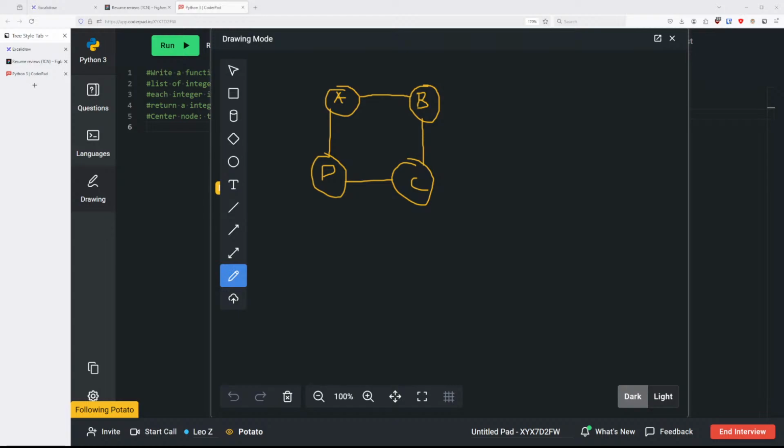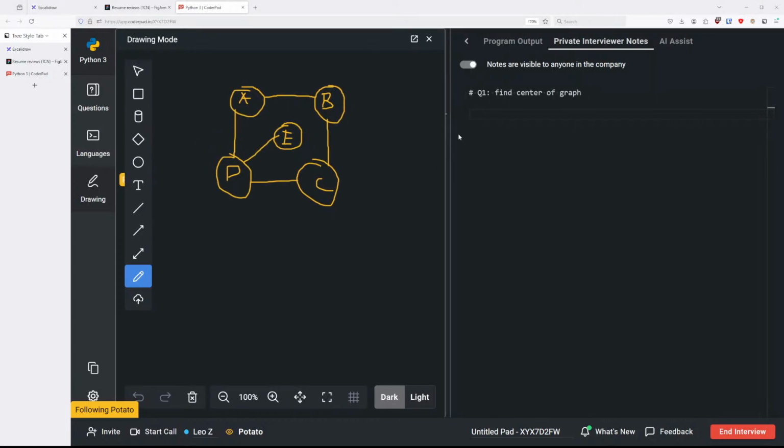And the center node is connected to every other node. So here we would have the center node, maybe just call it E. The center node will be connected to every other node in the graph. So it connects to node D, and it also connects to node A, and node B, and node C.